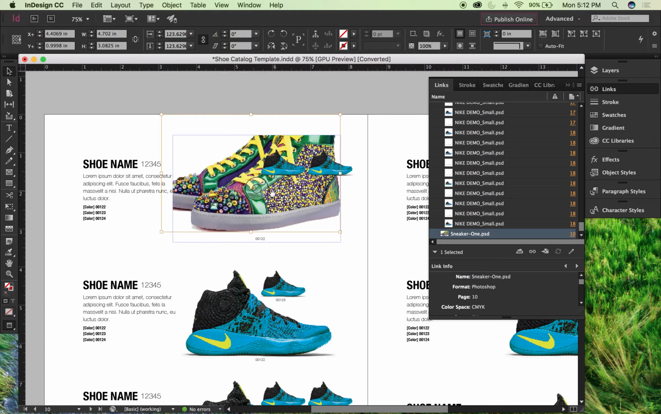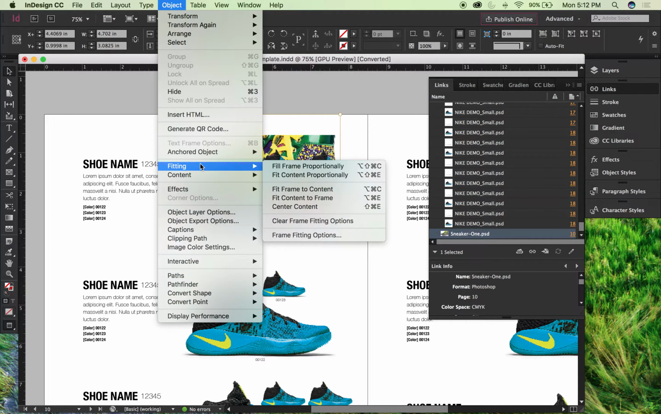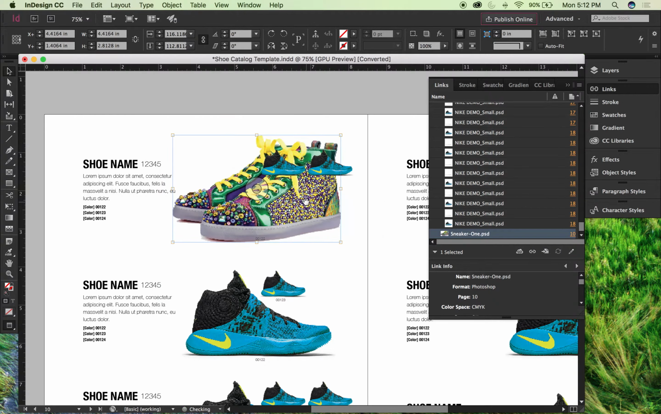So the way to do that, and I know the shortcut too, but I want to show you the menu option here, is by clicking this image here. And then I'm going to go over to Object, then Fitting, and then Fit Content into Frame. That's going to automatically fit this pixel perfectly into the frame. So I'm going to have nothing cut off, no matter what, not even the slightest detail, which can easily be missed sometimes. All right.